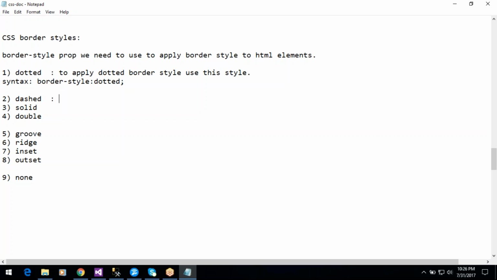and this is dashed border. Dashed border defines a dashed border style. Okay, syntax: border-style colon dashed.